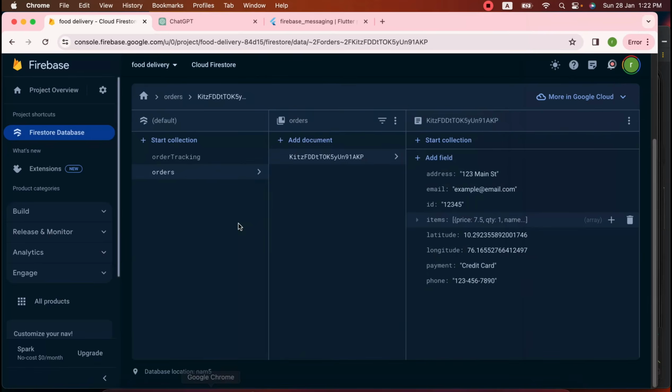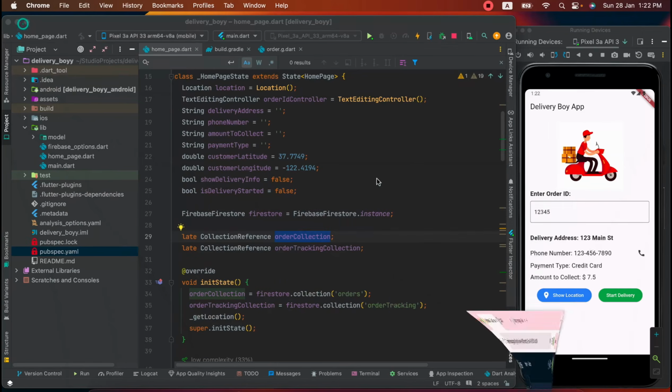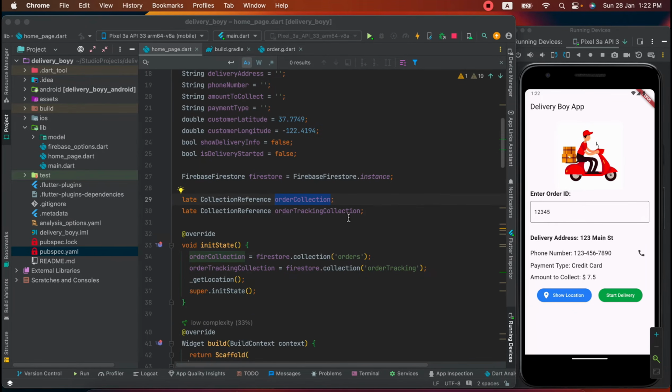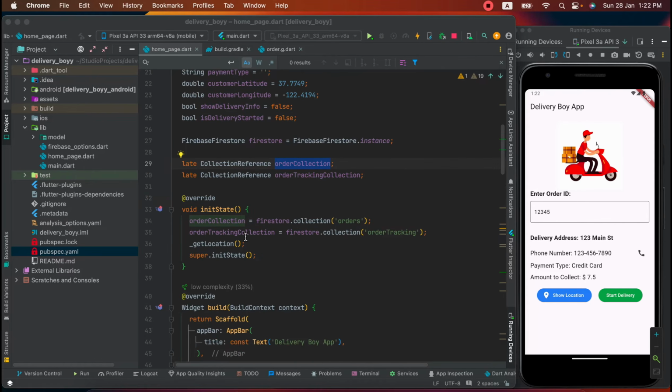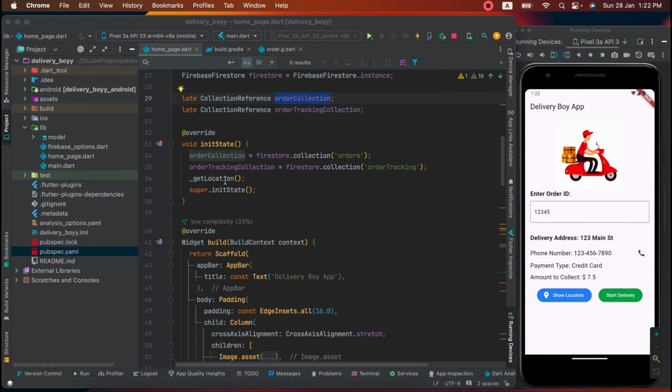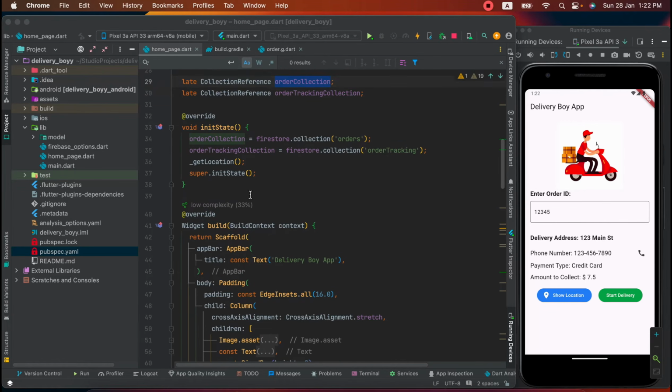And the instance for the Firebase collection, one order collection, we need to fetch the order from our order collection. And another for order tracking. I have two collections; in Firebase it's the same as if you are using MySQL, it's like a table. So in my case I save the orders in the order collection like a table. And I also have one order tracking collection. I will send the current location of the moving delivery boy to the order tracking. Okay, so I have two collections.